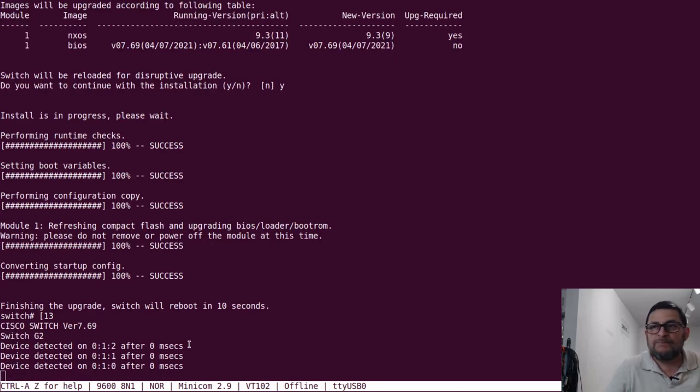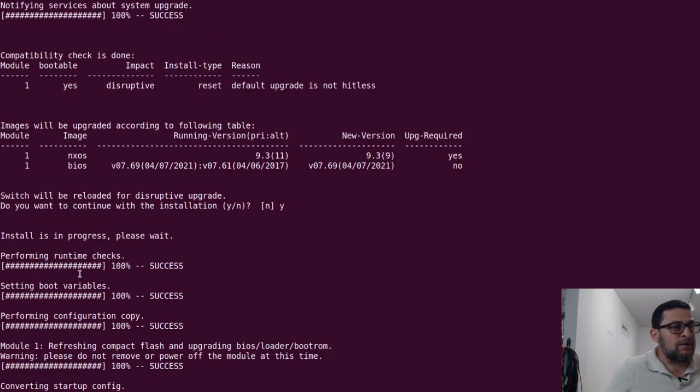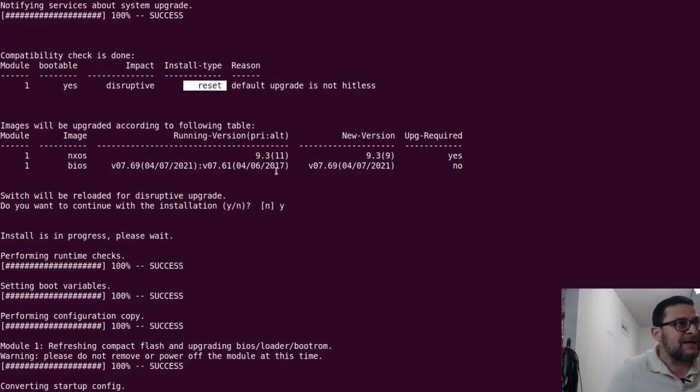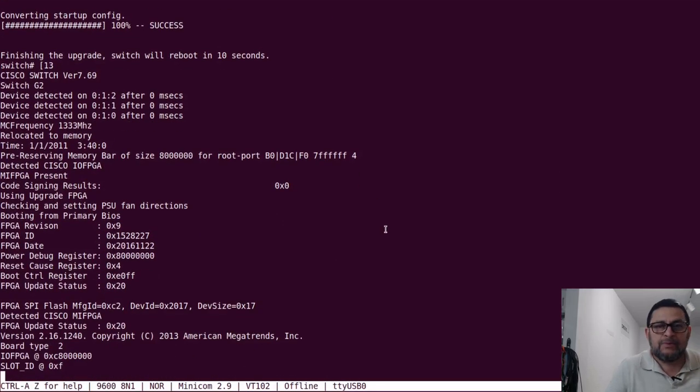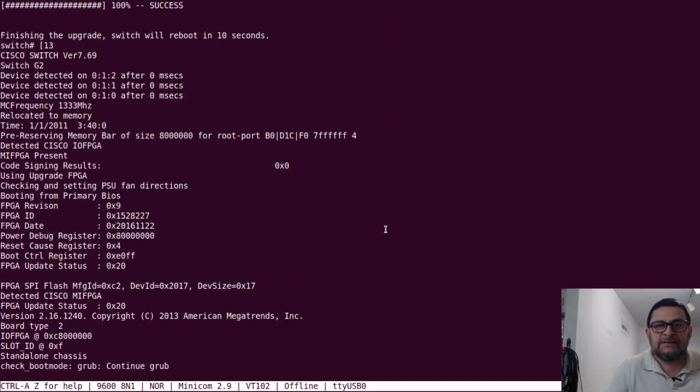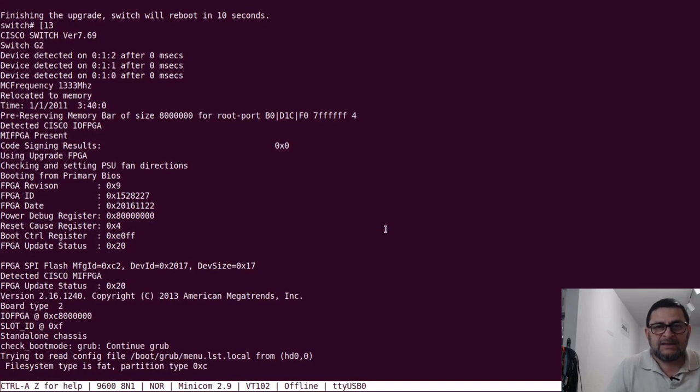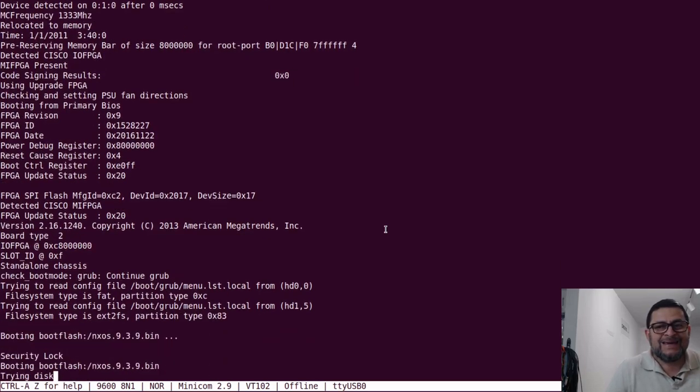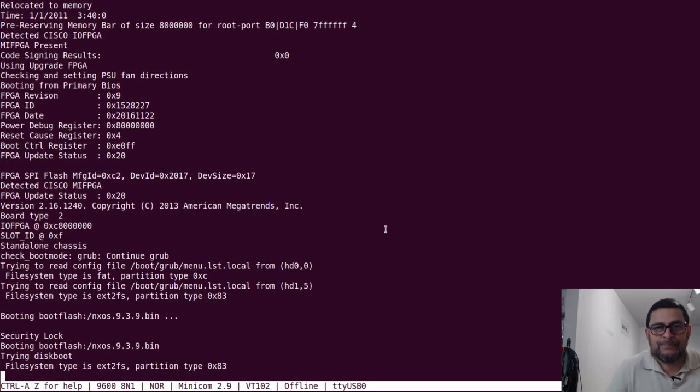So guys, look at that. The process is complete, and the reboot is disruptive. Look at that, it will reset everything. So after the unit completes booting, we are going to execute the EPLD firmware upgrade.